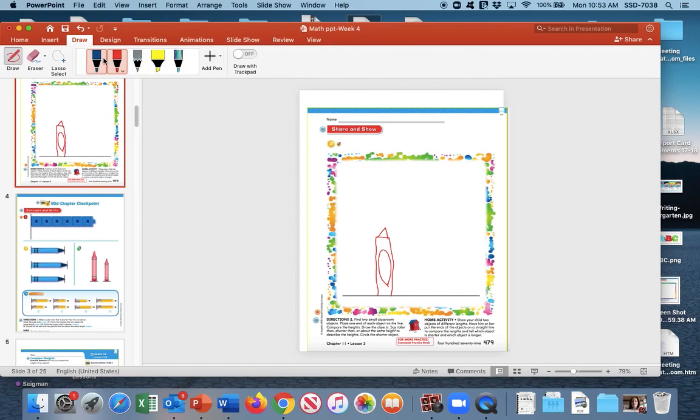Okay. And then you can use your blue crayon to draw a blue crayon. I'm going to come up. Again, I'm not coloring them in because it's too hard for me. I'm just trying to make it look a little bit like a crayon. And we want them to be about the same height. Might need to bring this one up a little bit higher. There we go.